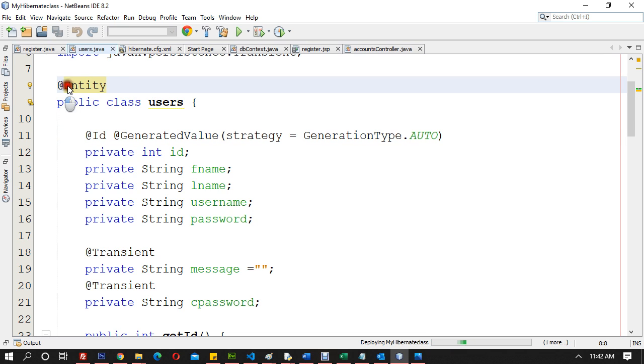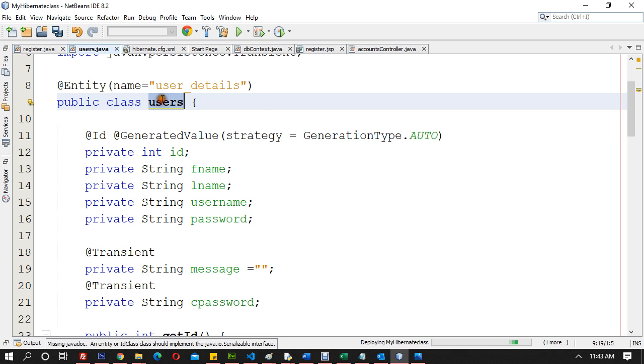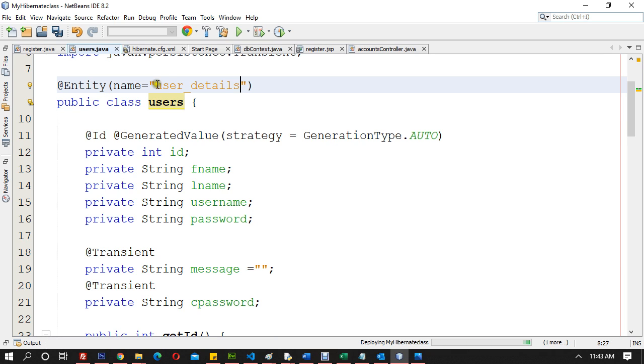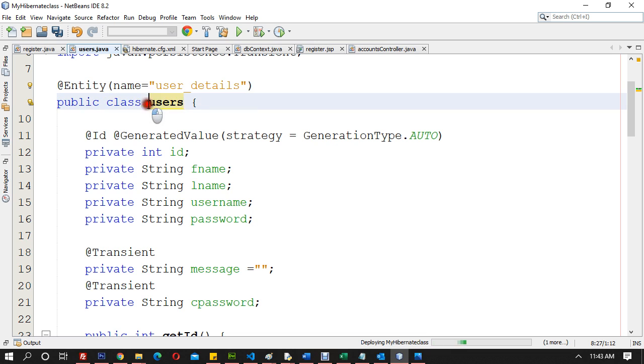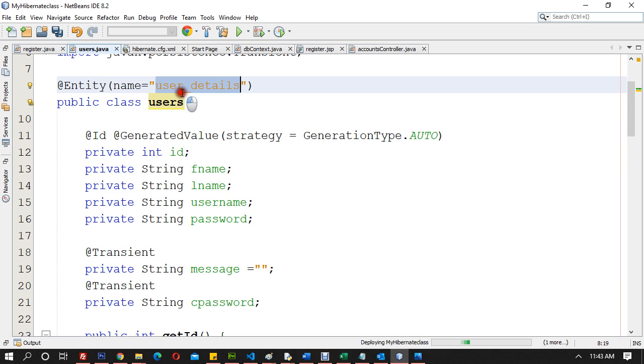So for example, if you don't want your table name to be users, I'll just pass an argument here. Entity name is equal to user underscore details. So now my table name will be different. It will not be users, but it is going to be user details. And now we can say the table user details will be mapped with users automatically, right?